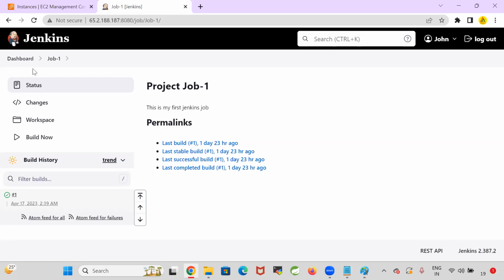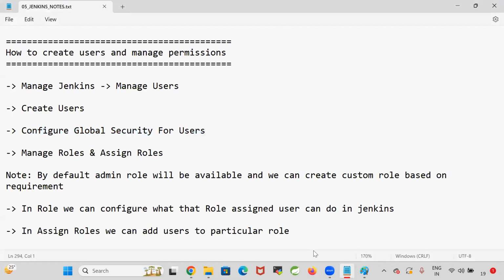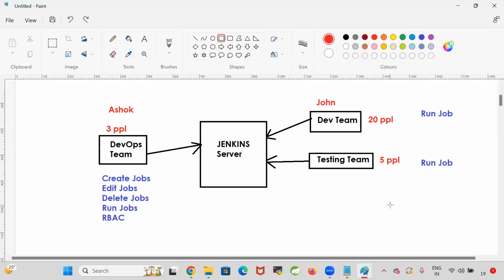Are you guys clear with user management in Jenkins? So what is the meaning of user management? As we discussed, in our project, Jenkins will be available to automate build and deployment. And in our project, multiple teams will be available: the DevOps team, the dev team, and the testing team.